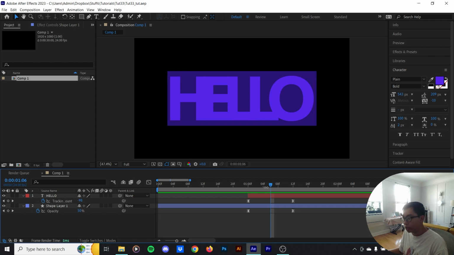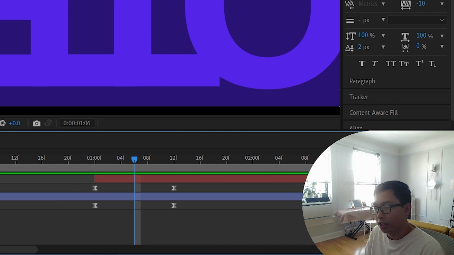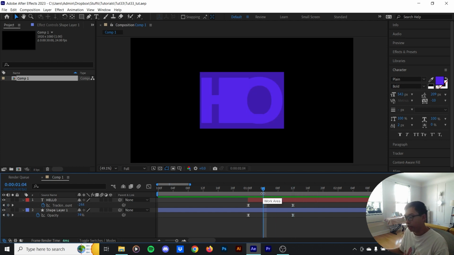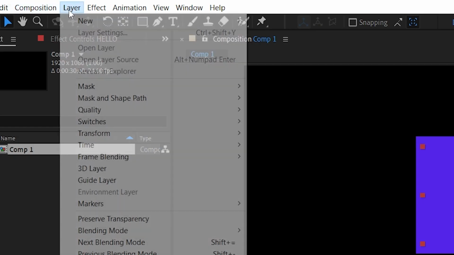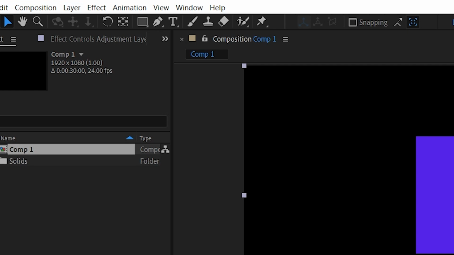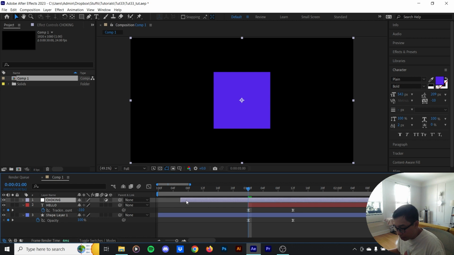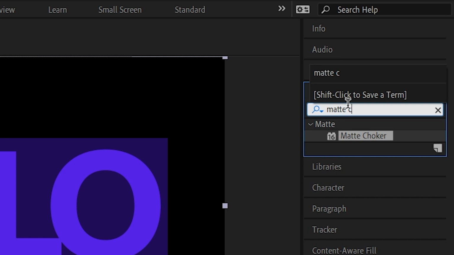What we actually wanted to happen is that the edges of the box and the text sort of merge into each other and create a unified form to give the illusion that the box itself is morphing into the text. So what I'm gonna do is head over to the top of the composition, create a new adjustment layer, and I'm gonna call this one choke. I'm gonna drag the beginning of the layer down to over here, just for easier reference. What I'm gonna do now is add in an effect called matte choker.